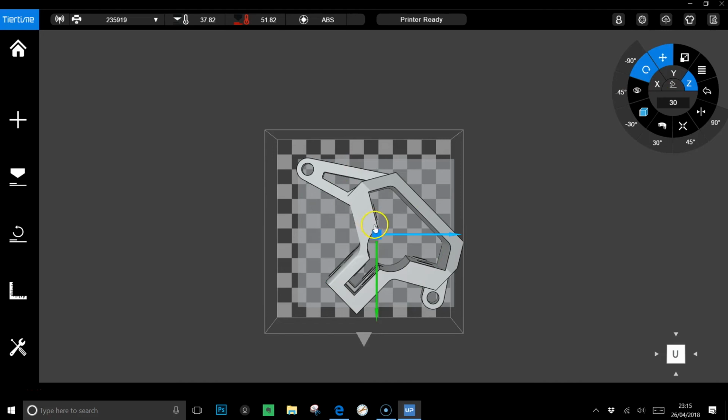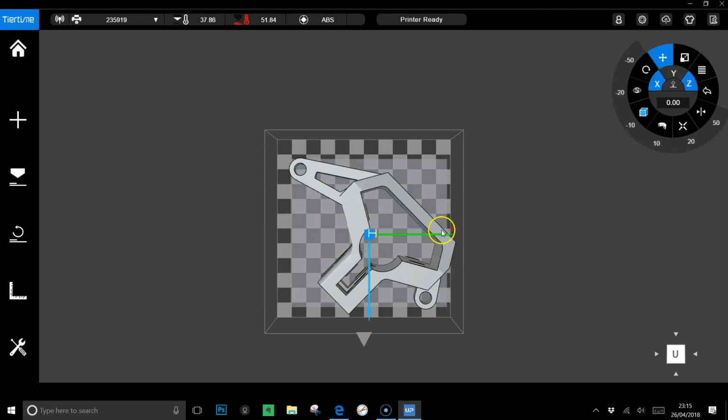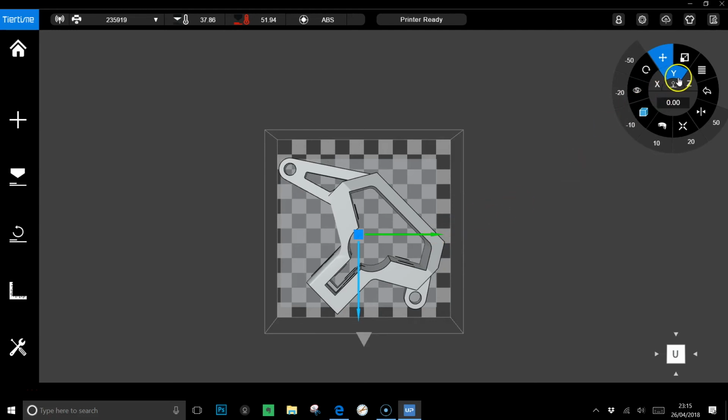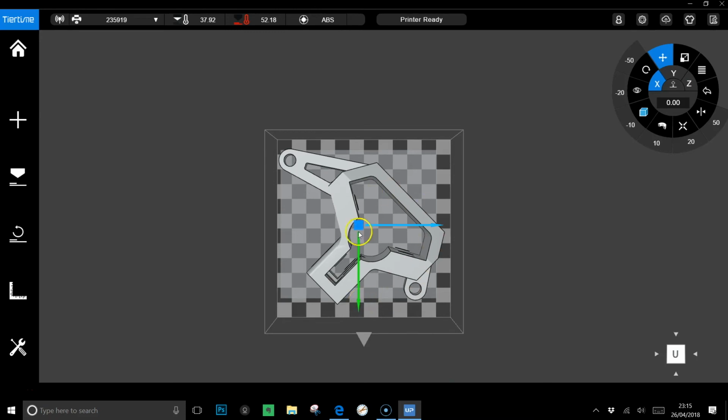Once you've got it where you want, then it's going to be a case of getting it central to the bed. And you'll notice there's this quite strange perspective mode. So it's almost like a 1D perspective. So I'm looking down. I don't like that in CAD, actually.